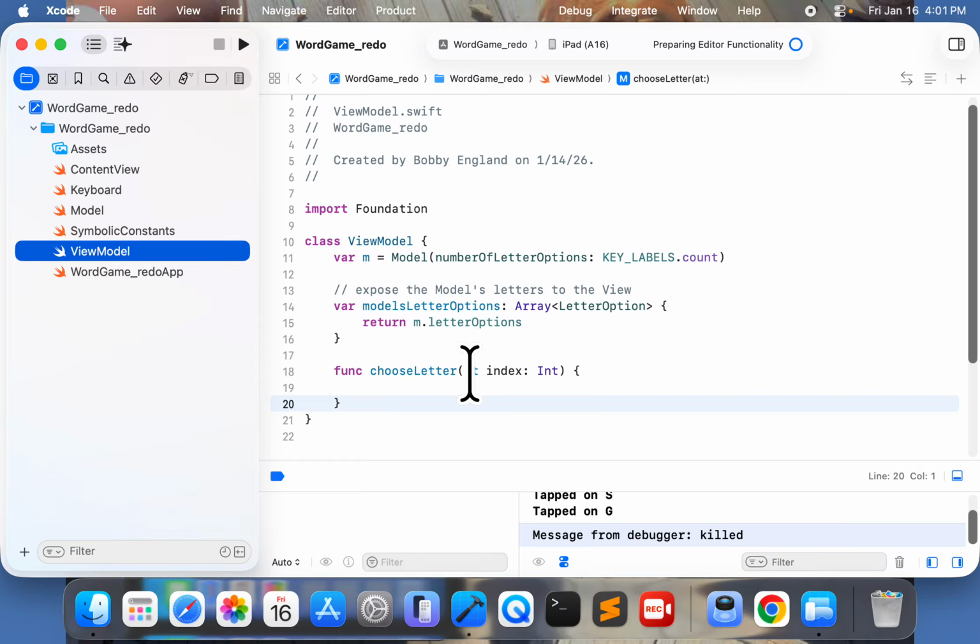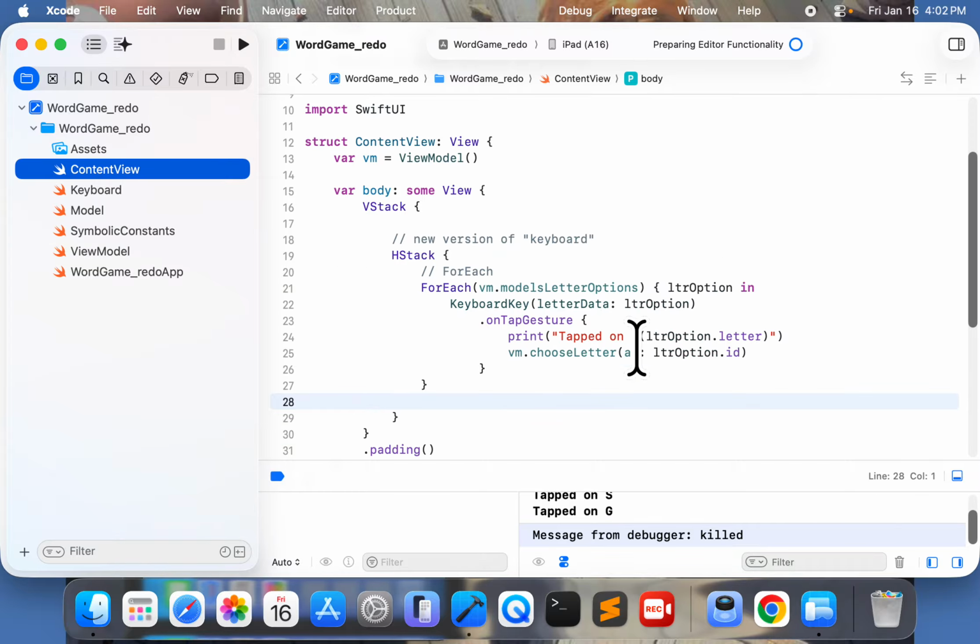This is the external name for that parameter, and index is the internal name, which means whoever calls choose letter will have to say, I'm providing a value for parameter at. And I hope I can flip back and forth in these without getting too confused. Here's parameter at. I've got to specify a value for at.